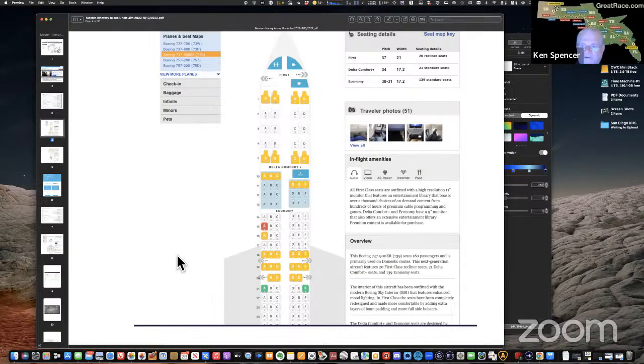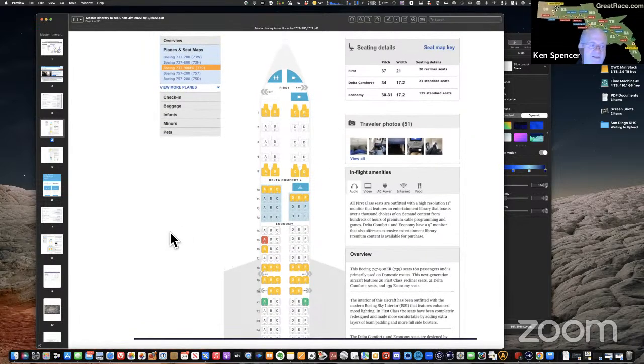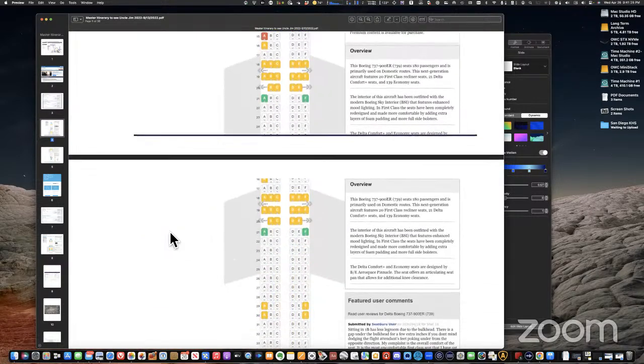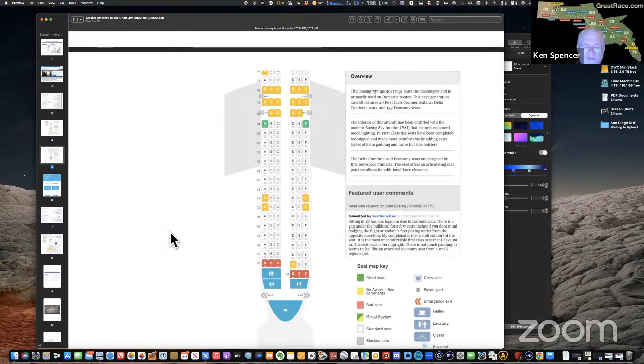And then these traveler photos are good. Here's 51 of them. It looks like this second one here is probably a business class, and it just gives you a lot of ideas. That's great. Good job that you saved that. Yeah, very helpful. Highly recommended. Check it out. Absolutely.